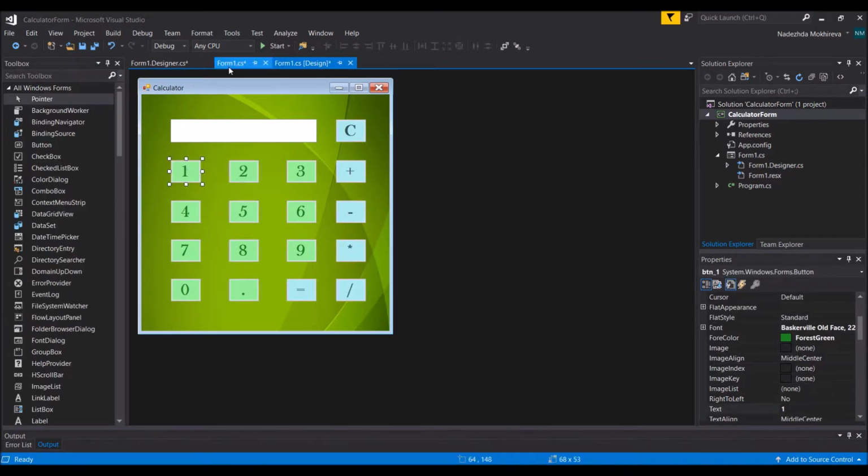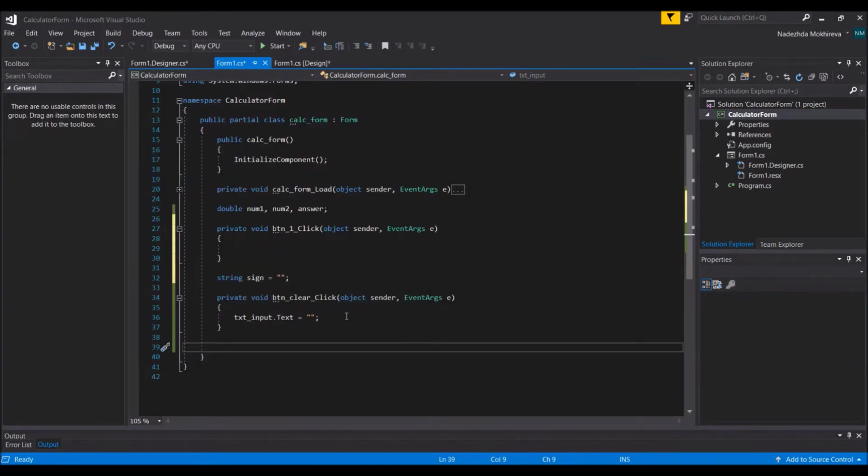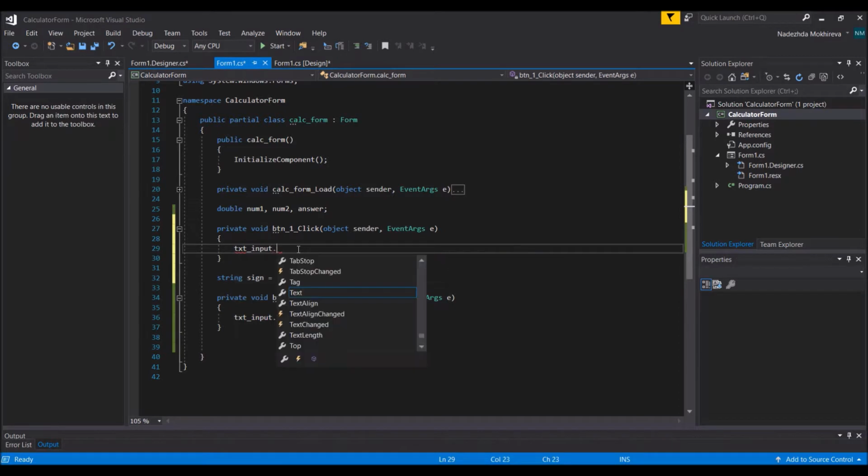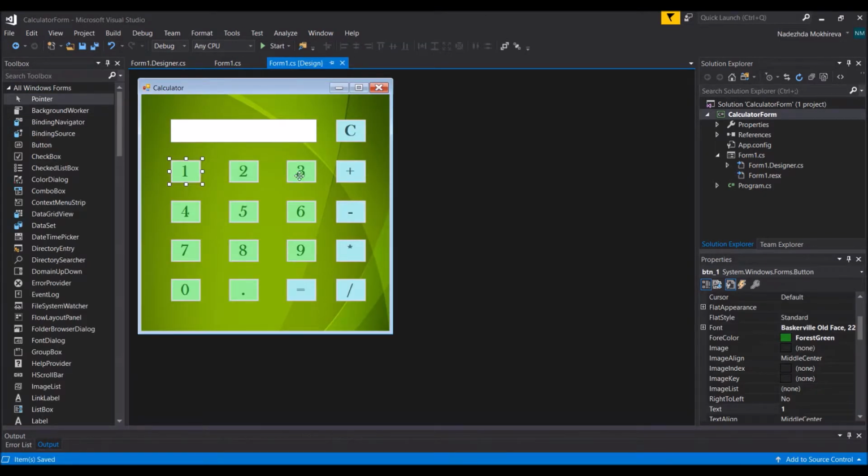Let's double-click on the one button now. We'll display number 1 in the text box, or rather append it in case user types in some big numbers. All the same code for the rest of the digits and the dot.